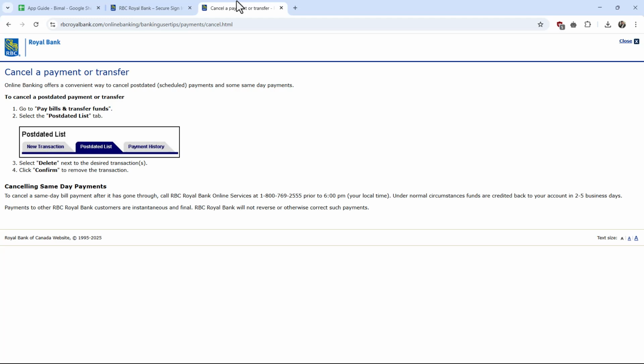Once you've done that, you can see this article that says to cancel a post-dated payment or transfer. After you sign in, go to the option called pay bills and transfer funds.